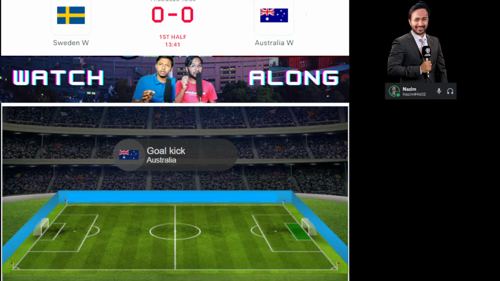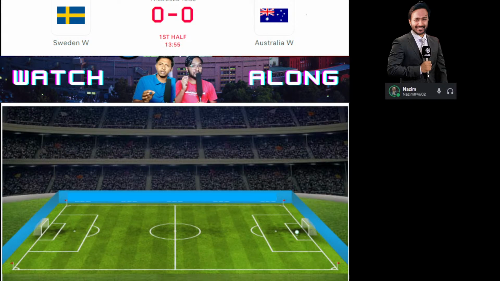Sweden's throw, left wing. 12 minutes gone. Sweden 0, Australia 0. Anderson floats it into the feet of Ralpha, gives it back to Anderson, and she'll go backwards, way back inside into her own half for her goalkeeper.